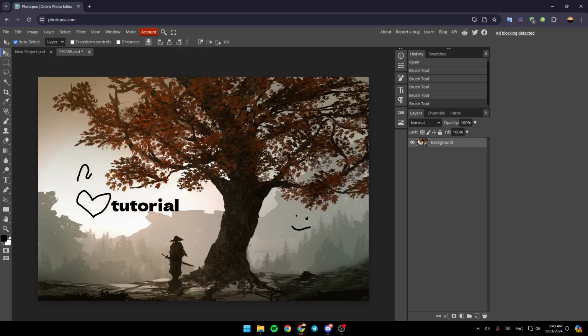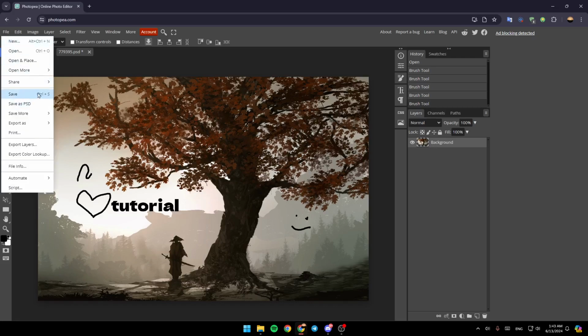So basically, guys, once you finish drawing on your picture, if you want to save the changes, just go to File, and then you're going to find Save right here.